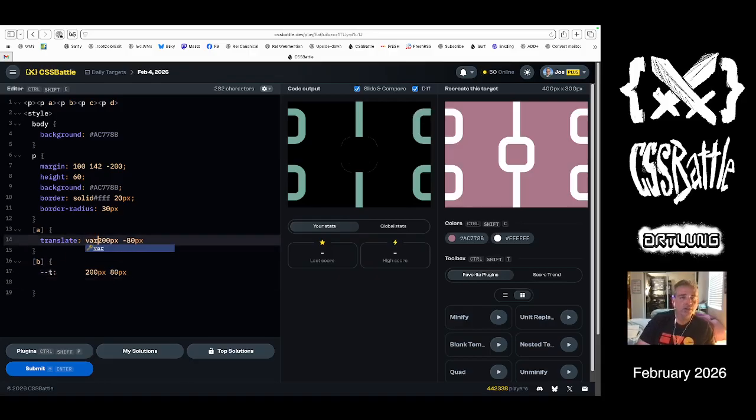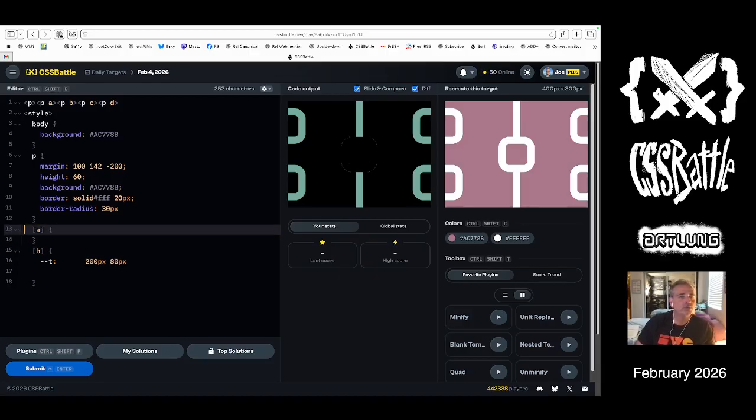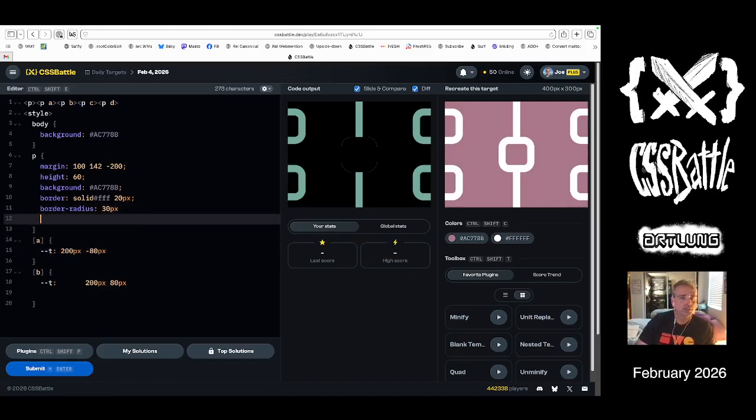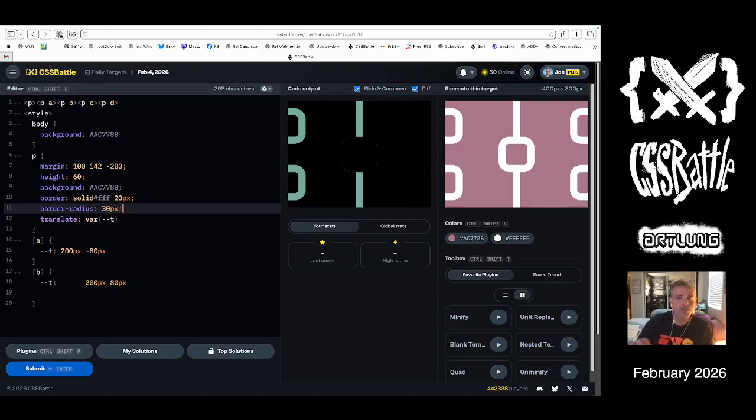And then we do a var(--t), comma. Oh, and even worse, I haven't thought through how to do this. That's why I do these live. So we're going to do translate var(--t), semicolon between them, semicolon between them. There we go. Well, that's what I was trying to do.